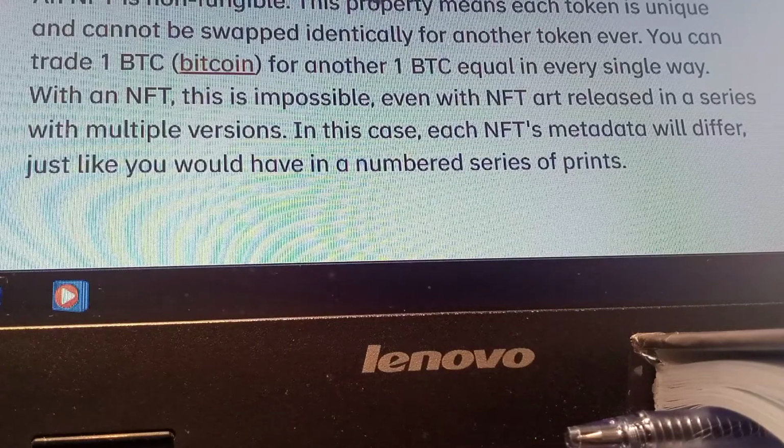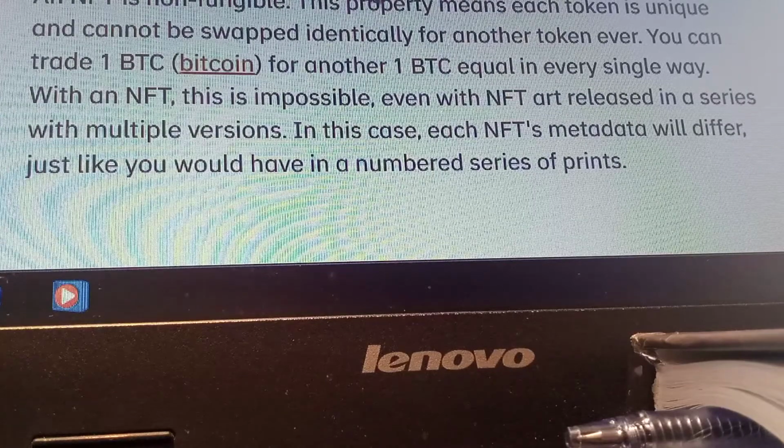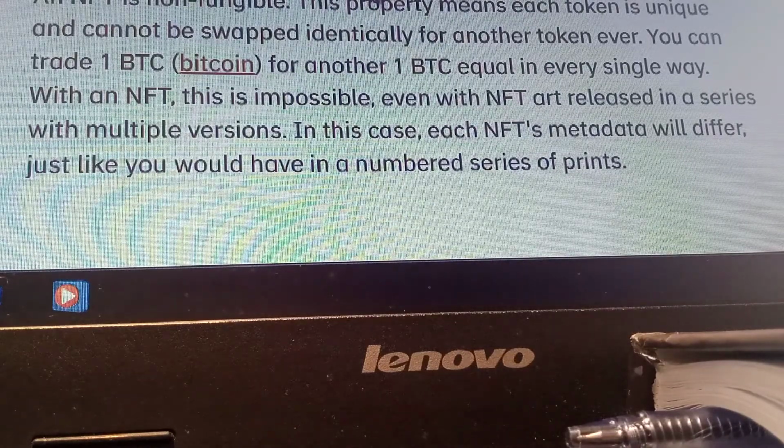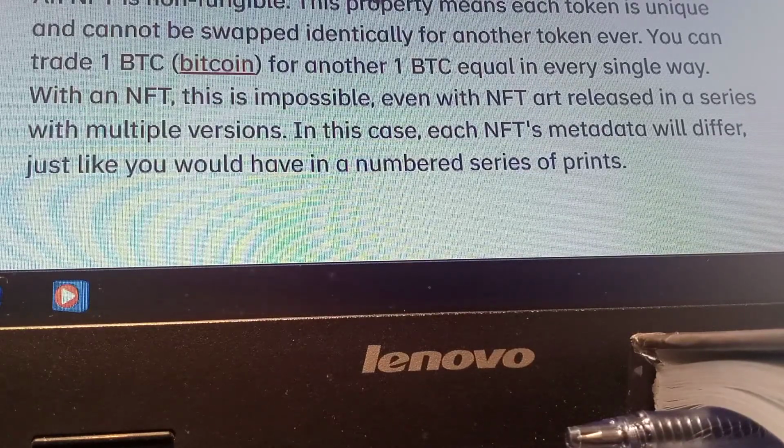So NFTs are non-fungible tokens, digital cryptographic tokens on the blockchain representing a unique item. An NFT has many use cases. It could be a digital asset, a collectible piece of crypto art, or even a real world object like real estate, digital property, we can say. NFTs have solved the long standing issue of creating decentralized digital collectibility and ownership in a copy paste world. In this case, each NFT's metadata will differ, just like you would have in a numbered series of prints.